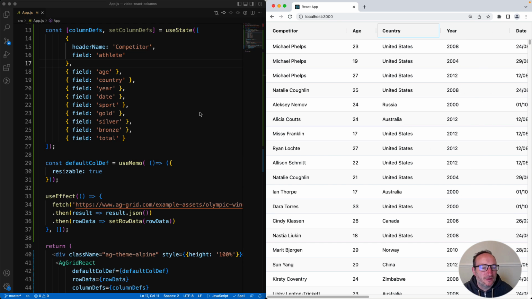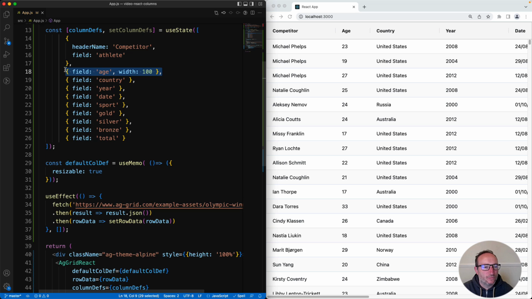Every single property that a column can take can also be put on the defaultColDef. You can specify width for a column. Here I've specified width 100 for age. That's 100 pixels. Here on the right I can see the age is 100 pixels wide. The default column width is 200 pixels. That's why age is now half the width of the other columns.